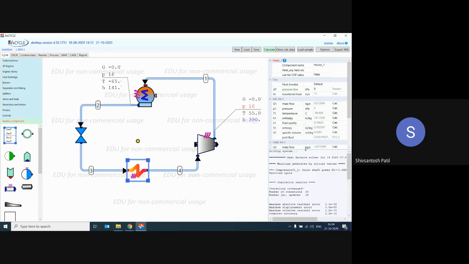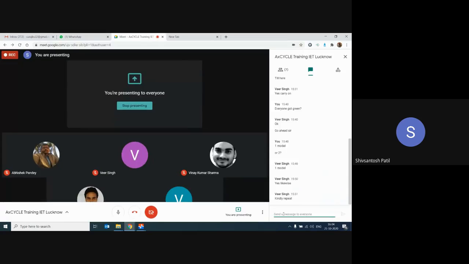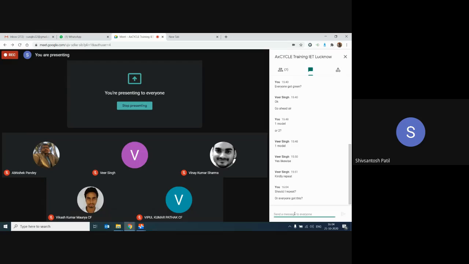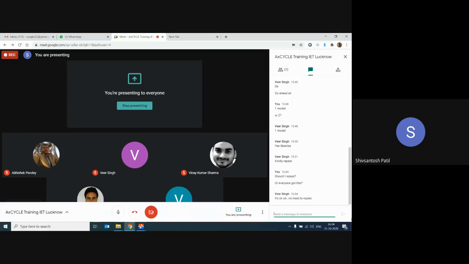I hope everyone got this. Should I repeat? I will repeat it in a faster way if anyone wants. Very simple, two examples we have done: steam and refrigeration. One experiment from the steam area, one from the refrigeration area. So in the thermodynamics subject and in the refrigeration subject, you can use both of these tutorials, both of these problem statements. Okay, I hope it's okay, sir. No need to repeat, that's very good.